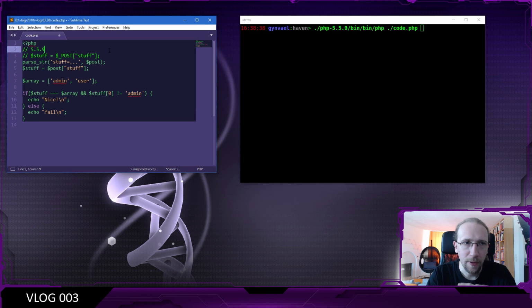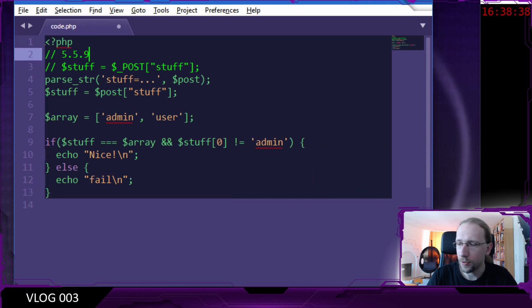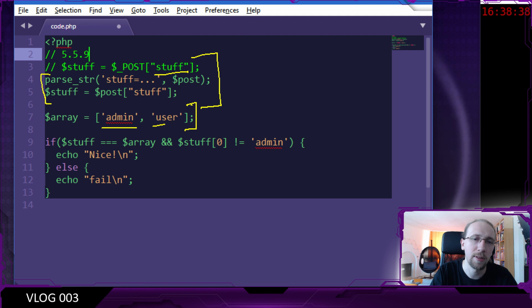Now, the code looks like this. It's rather simple, I would say, right? So we basically get a controlled parameter, which is stuff, and I actually emulated it here so we can do the same in code without having to go through a web browser. It's a little easier to experiment this way. And then we have a hard-coded array, and the array contains just two elements, admin and user. So this will have index 0, or actually key 0, and this will have index 1 or key 1.